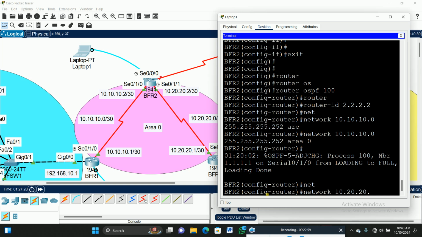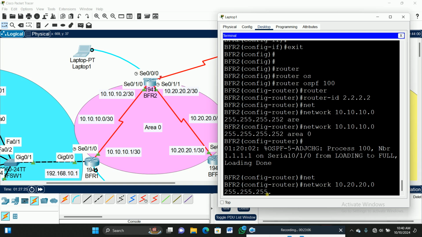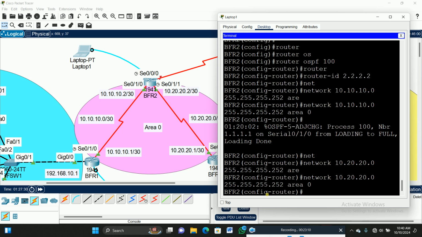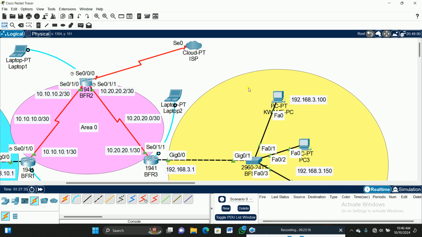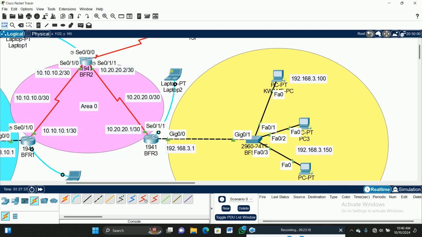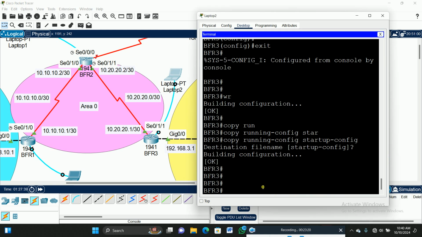So 10.20.20.0, 255.255.255.252. So we have the area which is 0 also. Get out. Now you have to go to router 3. Go to router 3. And let's do the same thing.